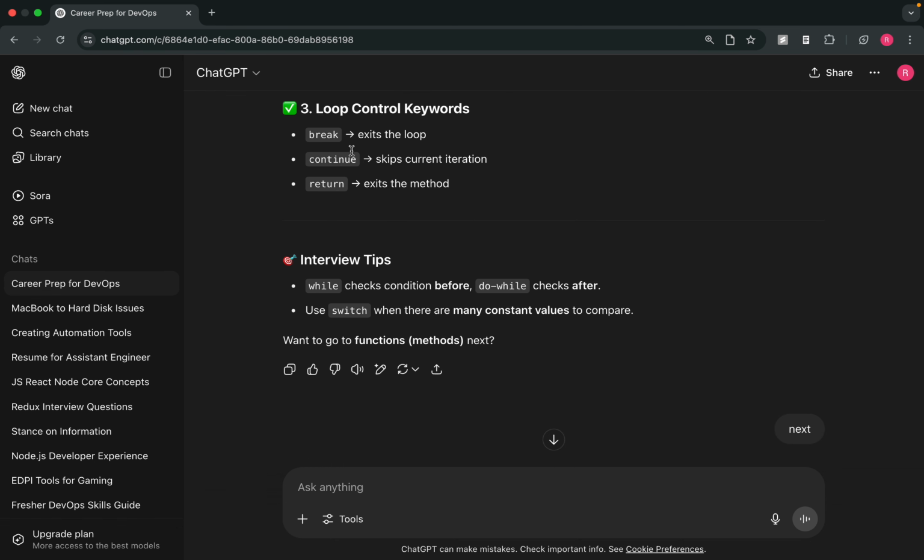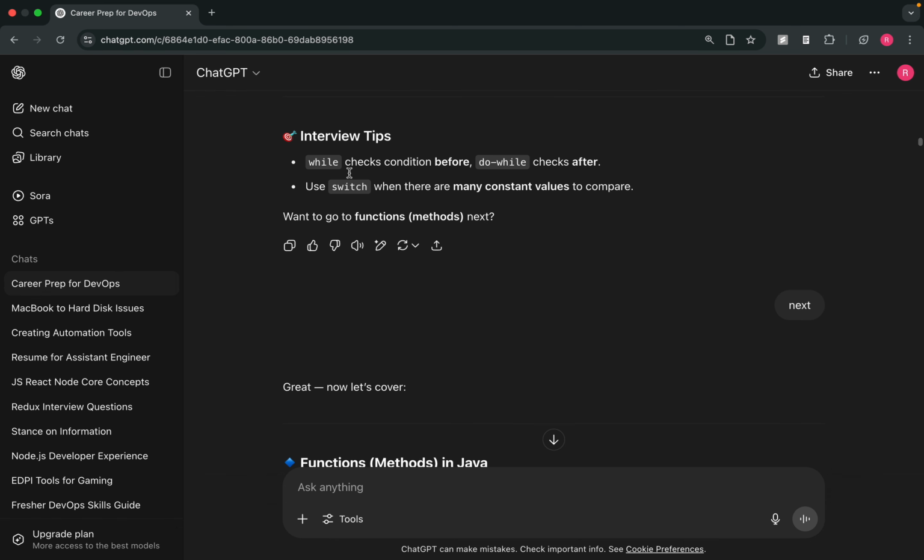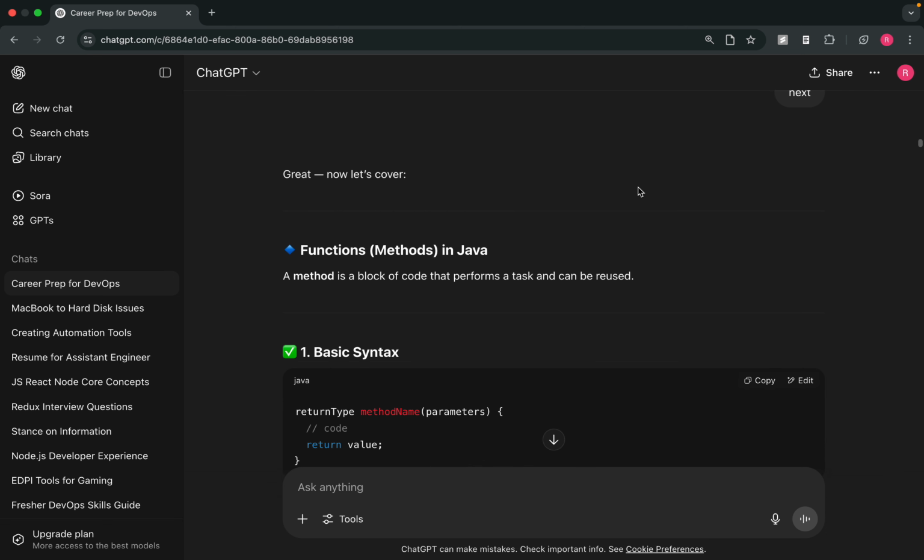Let's just go to break. Break means exit the loop. Continue skips the current iteration. Return exits the method, the function, if you can say. While checks the condition before, do while checks after. Use switch when there are many constant values to compare.